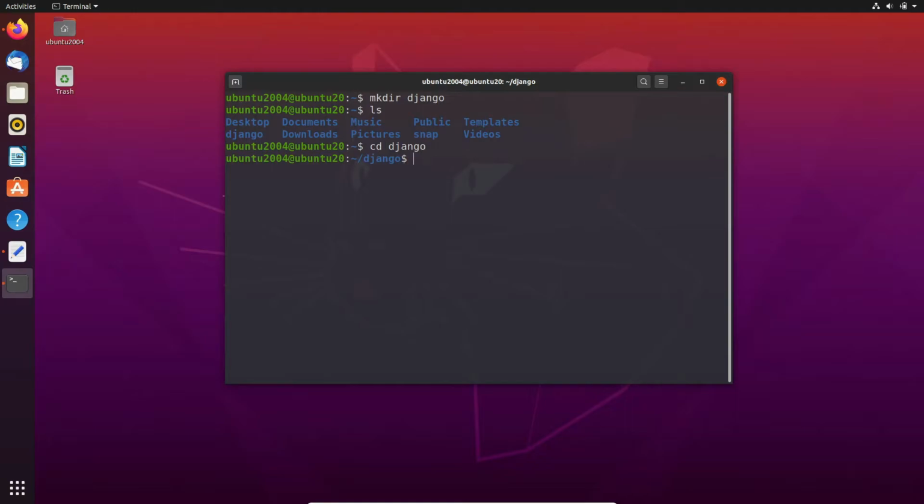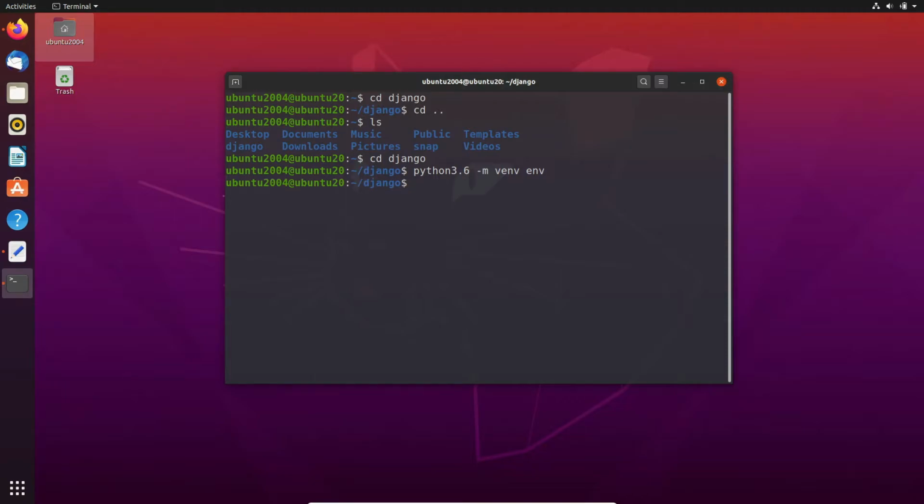In order to create the virtualenv, we can give the command python3.6 -m venv and the env name, that is the environment name. This will create one env inside your Django directory. As you can see, it's creating this.